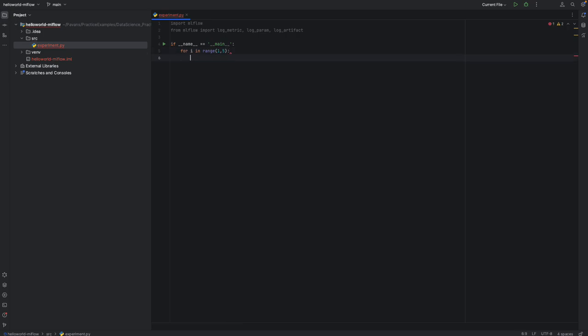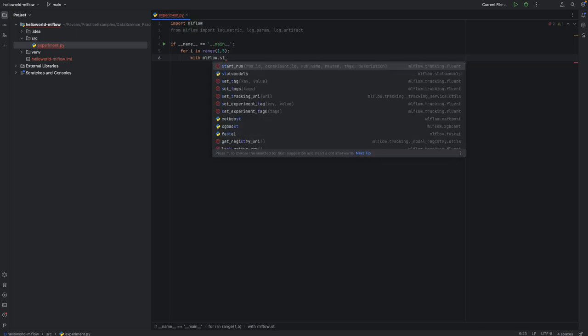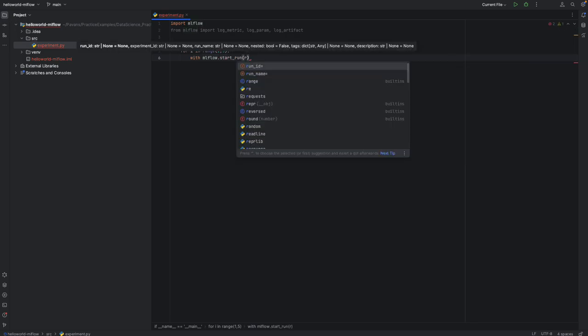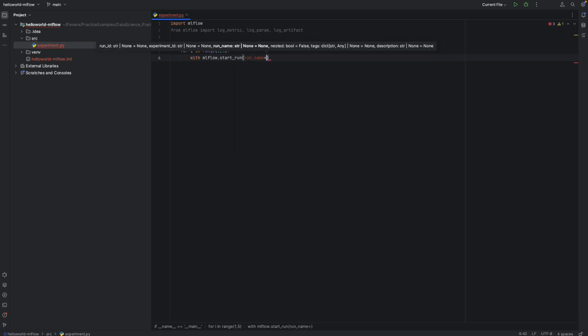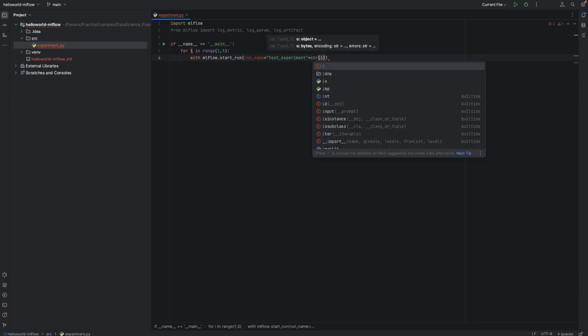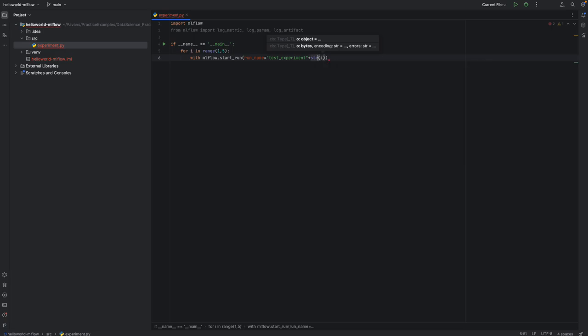So I'll go with something like this, with mlflow.start_run, and then you can pass the run name. So for every run you can give a name for that particular experiment run. I'll say this as experiment, and then finally str of i. So it would be experiment 1, experiment 2, experiment 3, something like that. I won't even say test. It should be experiment 1.